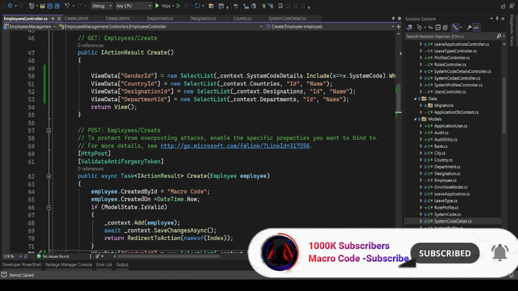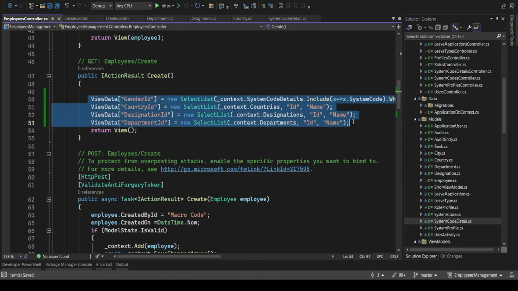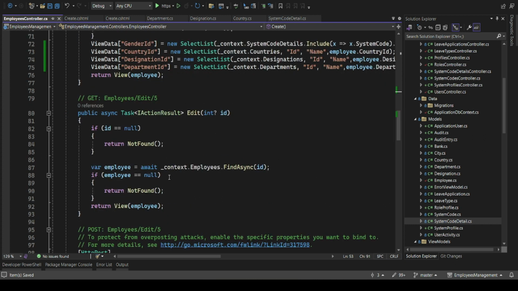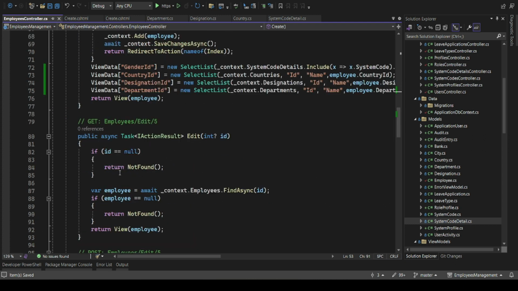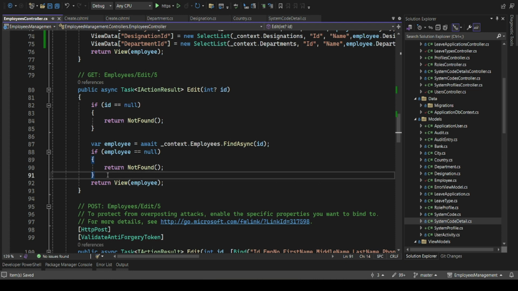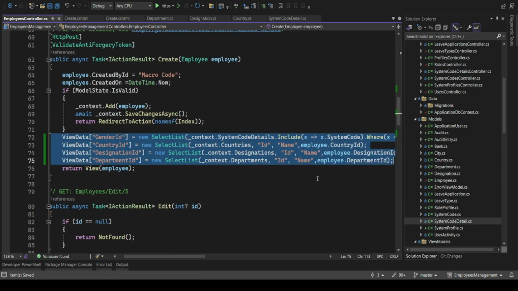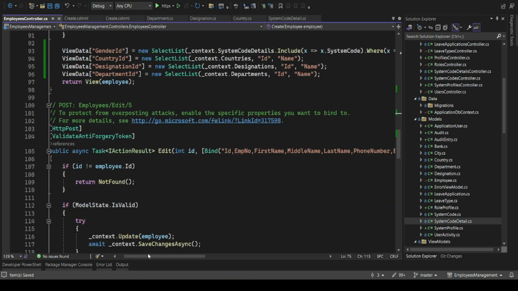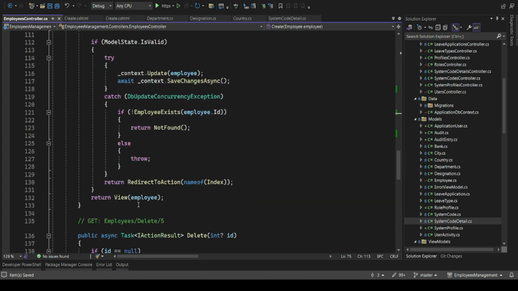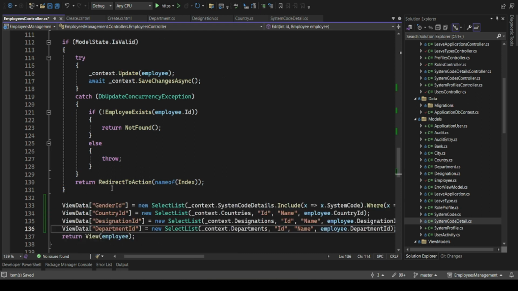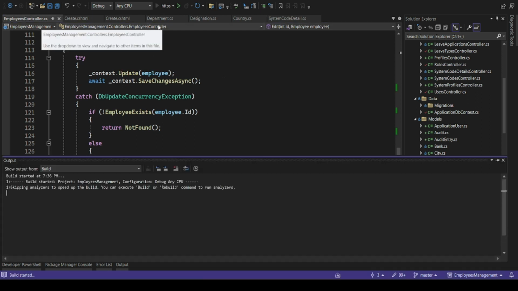And we can do the same case when we are editing. So I'm going to paste this code to the edit view, and I'm going to paste this one for create to the edit post method. So I'm going to have it here. Once I'm done with that, I can launch my application and we are good to now see those changes.